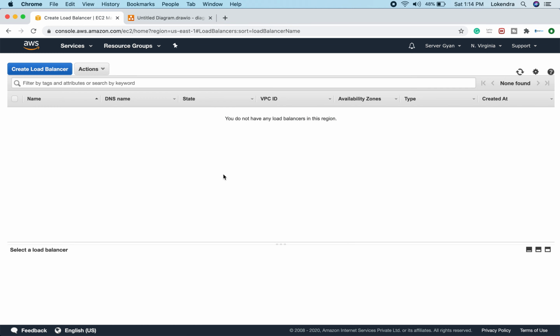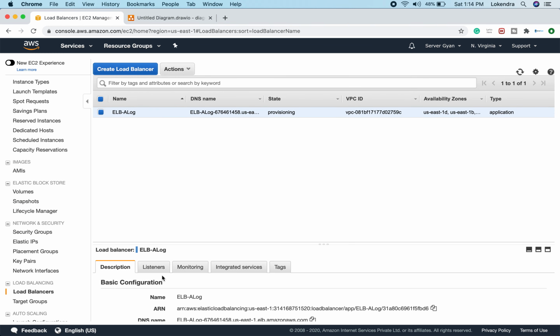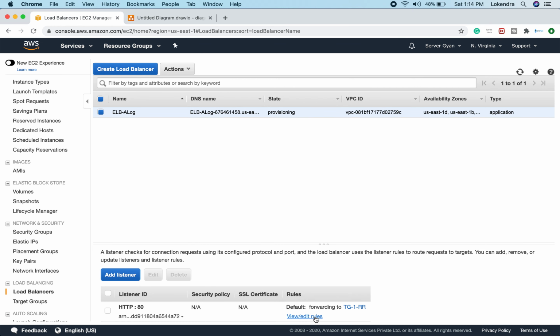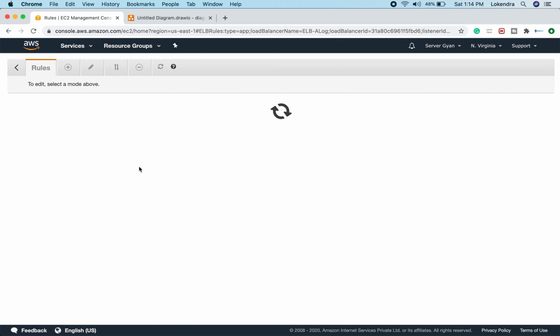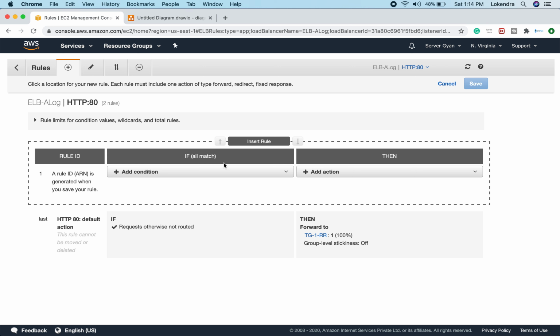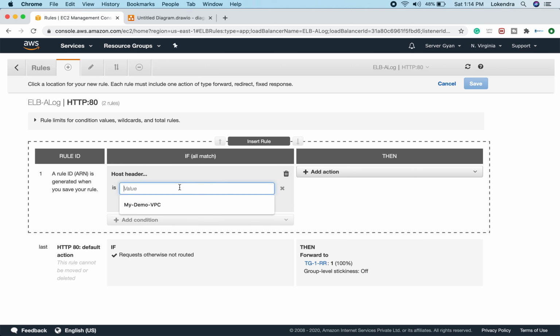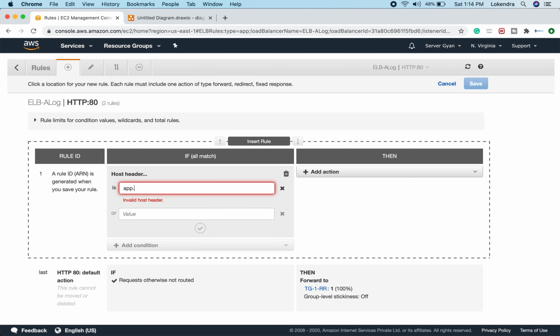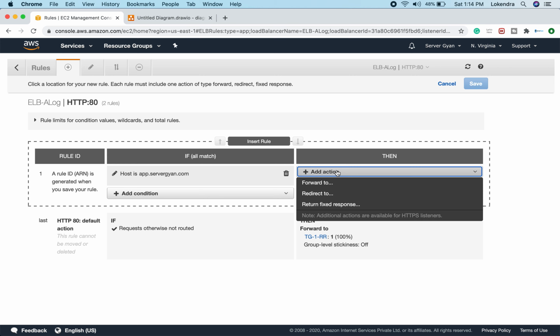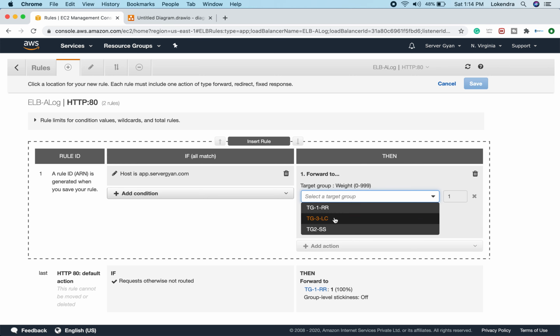So what I'm going to do here is, in the same way, I can have multiple rules here. I'll go to listener, and after that I'll modify, view and edit rules. So I can have two components here. First of all, let us say for example I have a domain. So the domain name is going to be maybe app.servergyan.com.